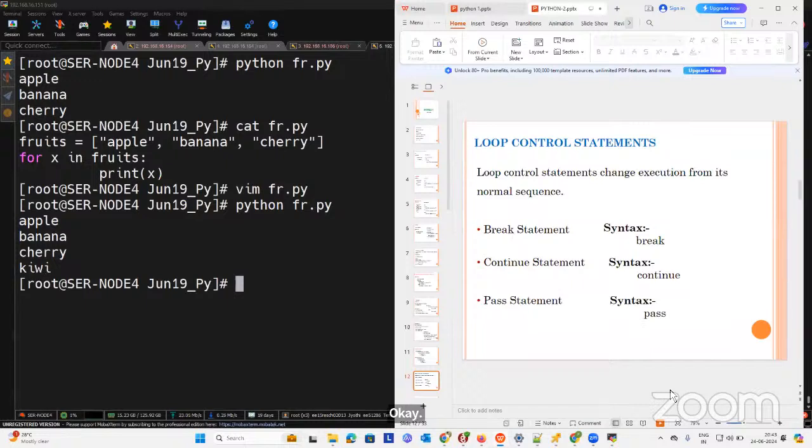Loop control statements. There are three loop control statements: break, continue, pass.